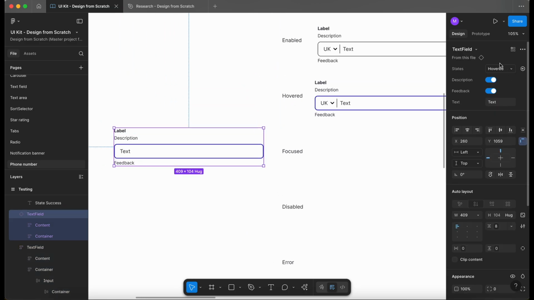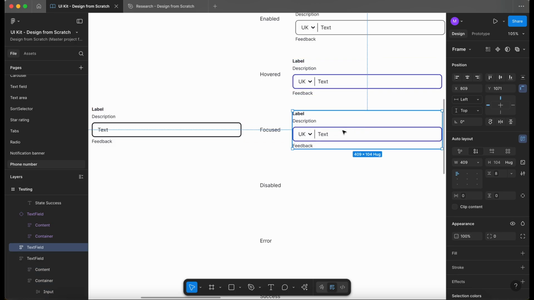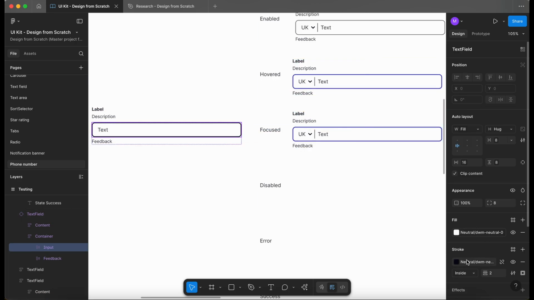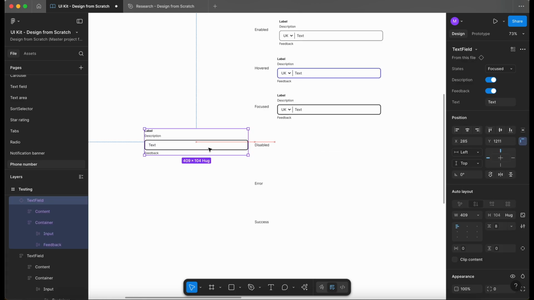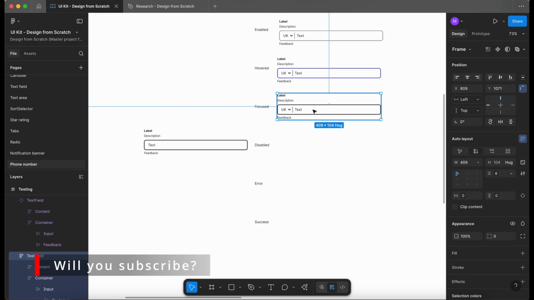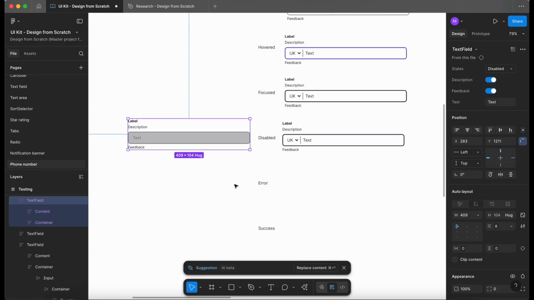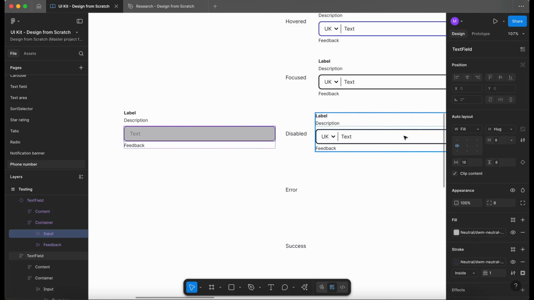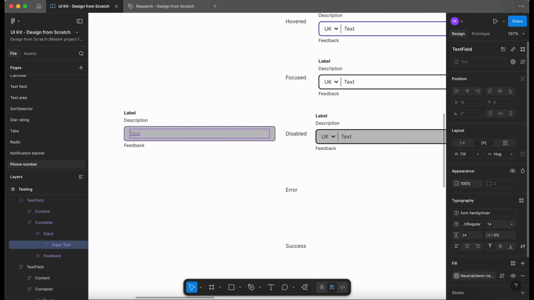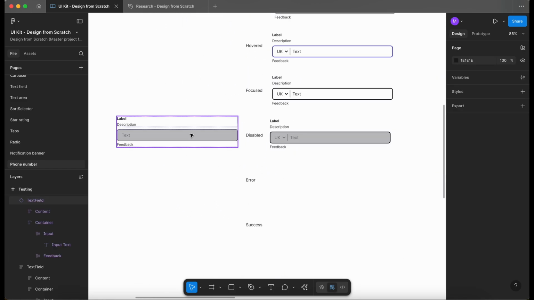Let's go to the next state, focused. Let's option-click and drag, bring that down. Focus is going to be 2 pixels, neutral 900, so let's add that in. Okay, let's bring that down. So we've got disabled. Option-click and drag, bring that down, and swap that to disabled. So the fill is going to be neutral 50, and the text is going to be neutral 100. Let's do the same to these as well. Okay, there we go. Let's move this down.